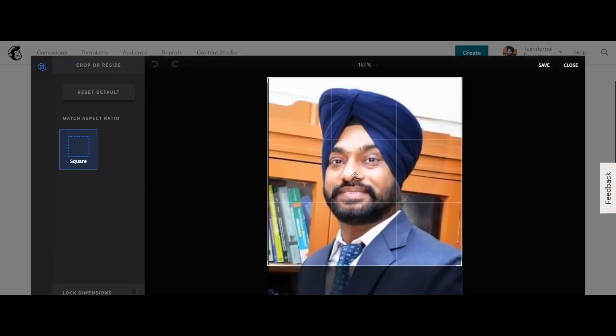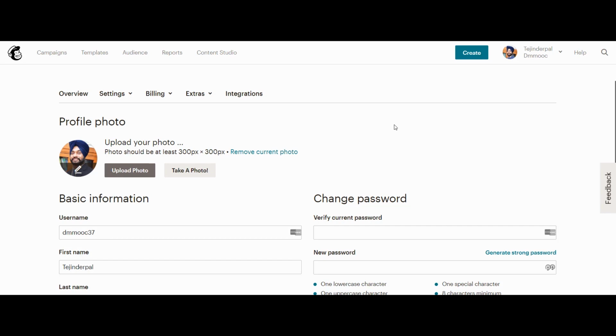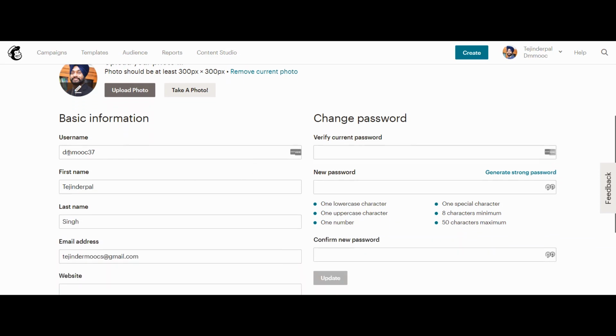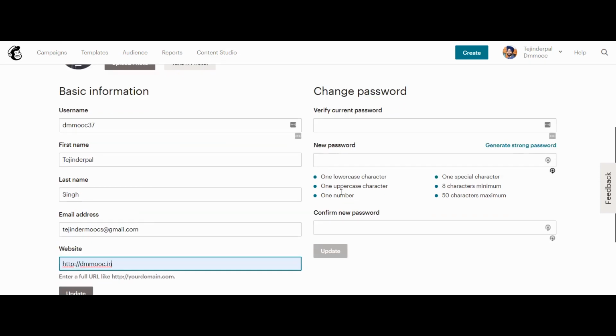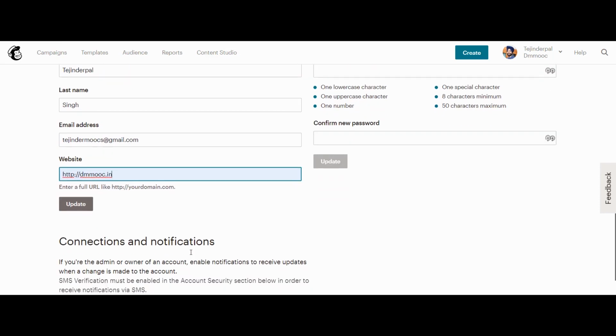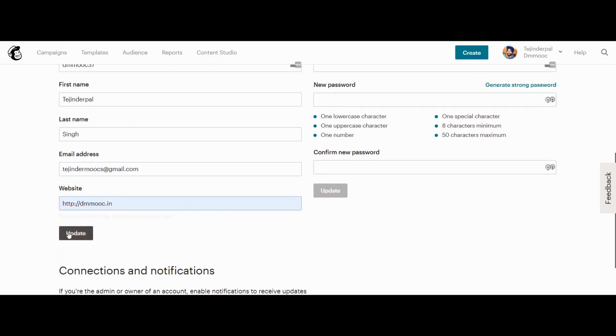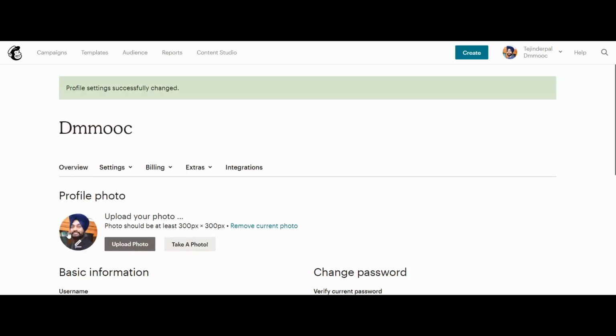If you want to edit the image, edit it from this button and save. If at any time you want to remove the image, remove it from here. Make sure in the basic information everything is okay. Enter your website here. In future, if you want to change the password, change it from here. Leave security and login notifications unchecked and update. Profile settings are successfully changed.